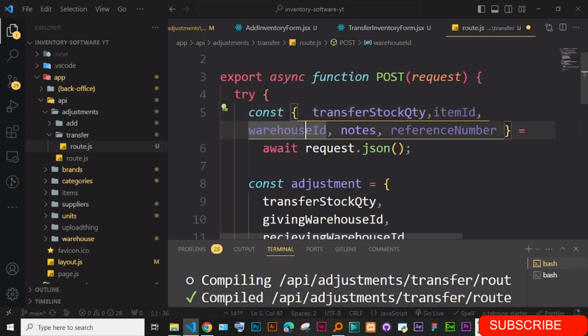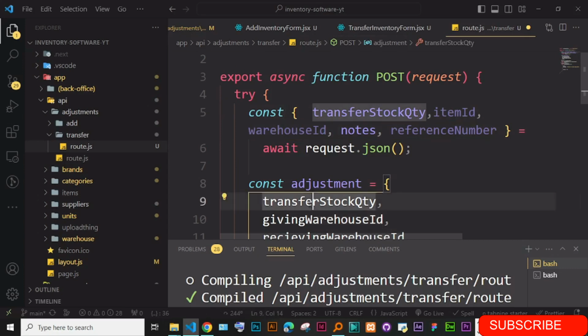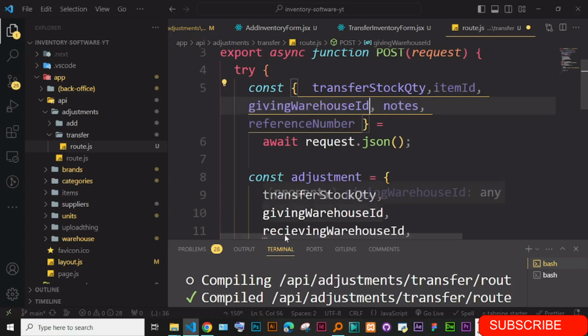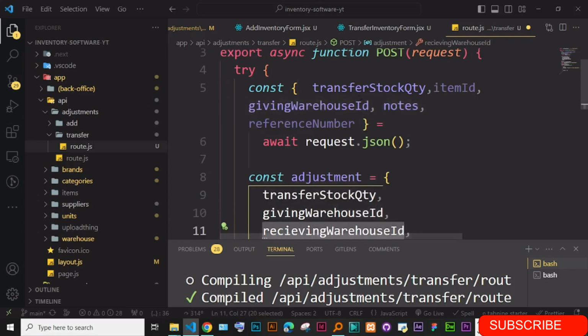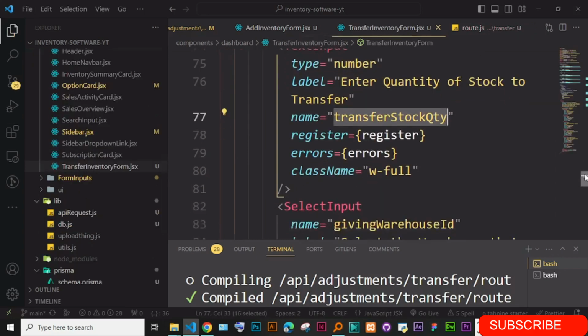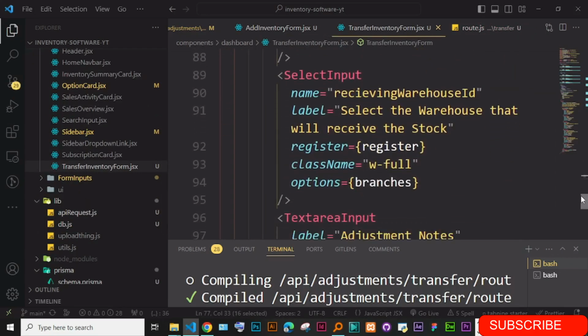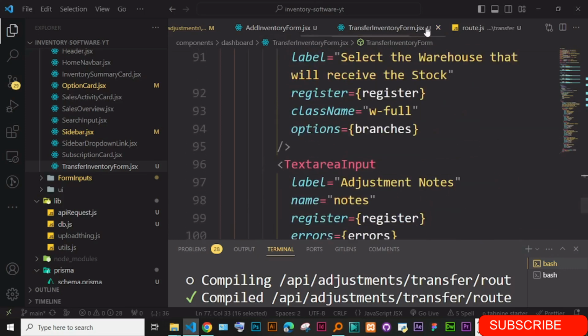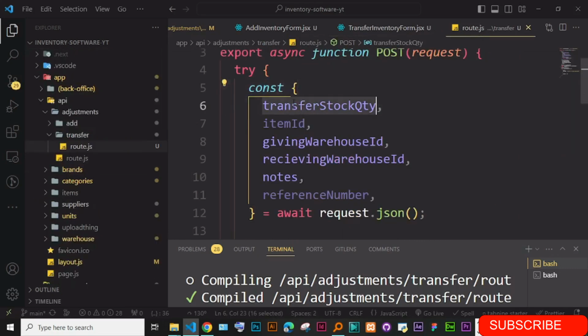So we have the reference number, we have the item ID, which is a string. Now we have the receiving. Let me just come here. We have the giving, and we have also the receiving. Okay, and then we have the notes, I guess. Let me see. I think lastly we have the notes. Okay, yeah, we have the notes. So here we have transfer stock, item ID, giving, receiving, notes, and reference number.